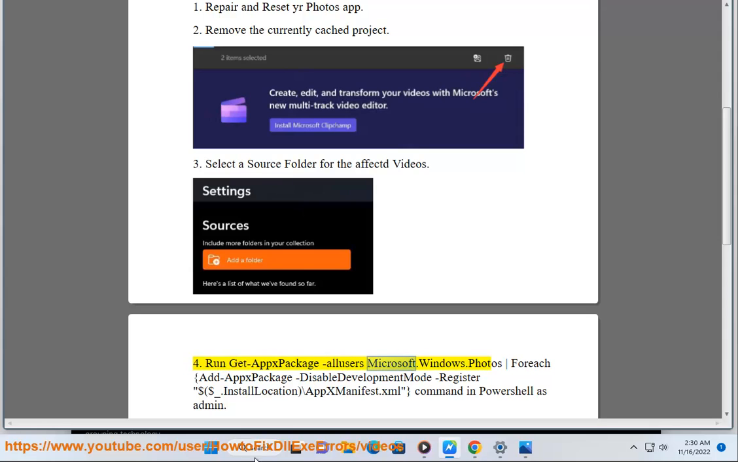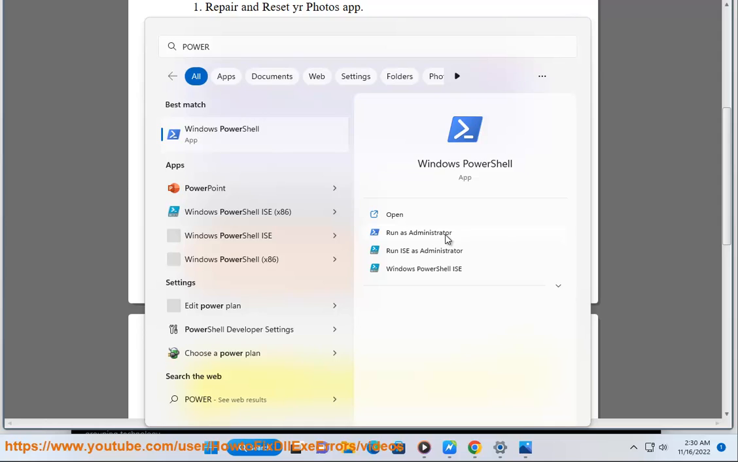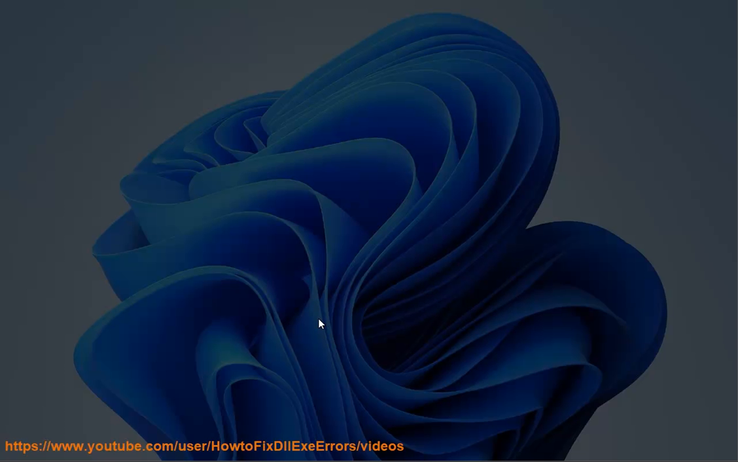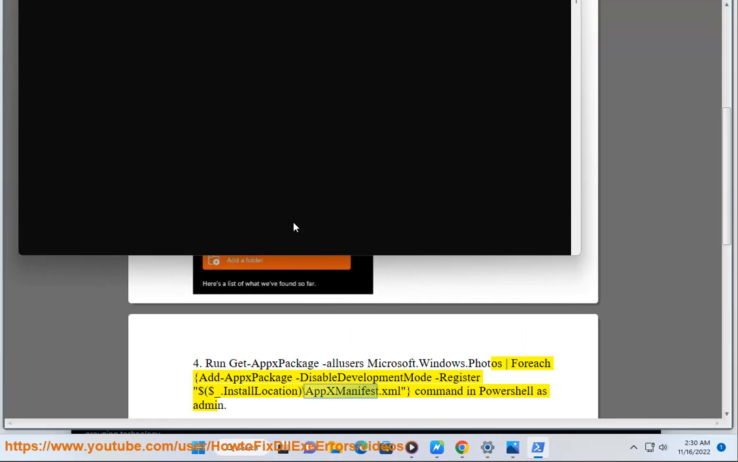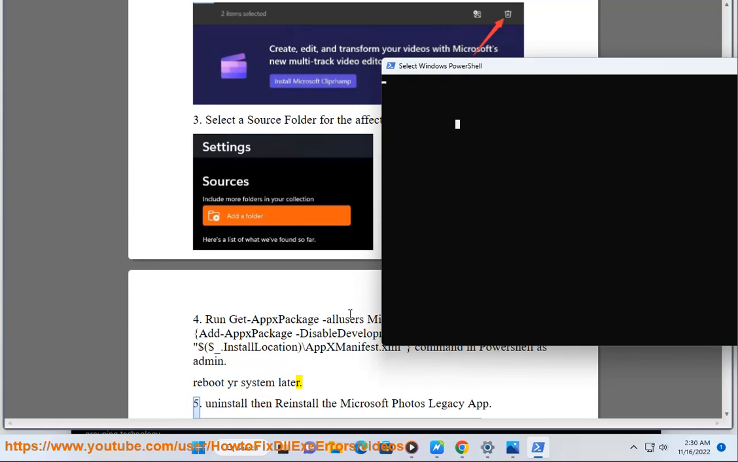Run Get-AppxPackage -AllUsers Microsoft.Windows.Photos | ForEach {Add-AppxPackage -DisableDevelopmentMode -Register "$($_.InstallLocation)\AppxManifest.xml"} command in PowerShell as admin. Reboot your system later. 5.